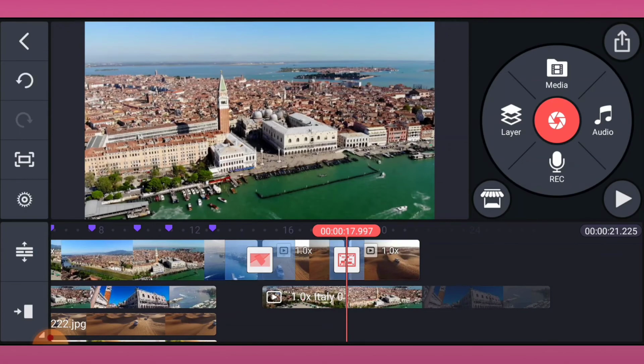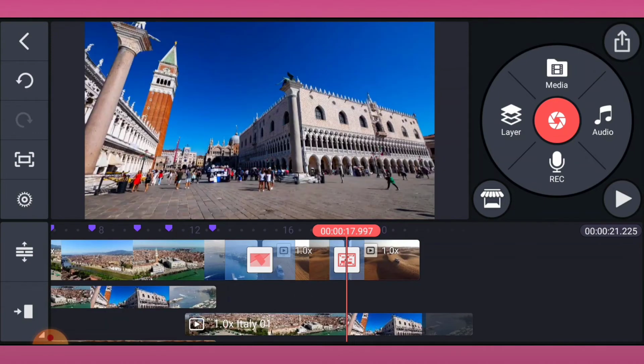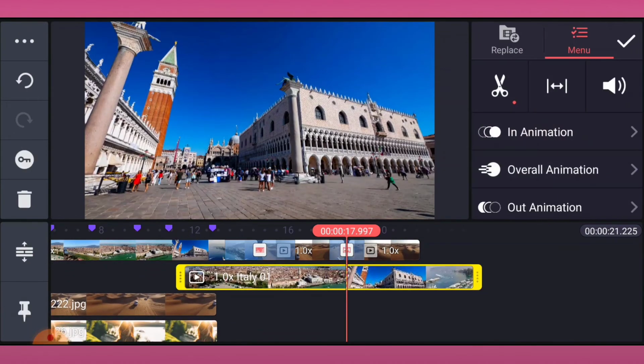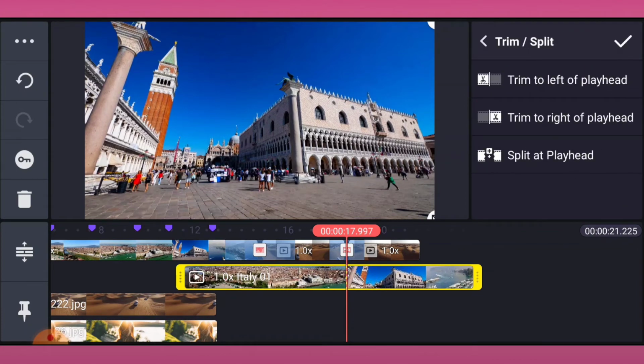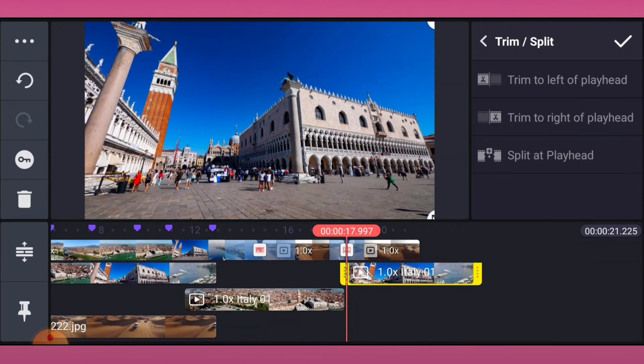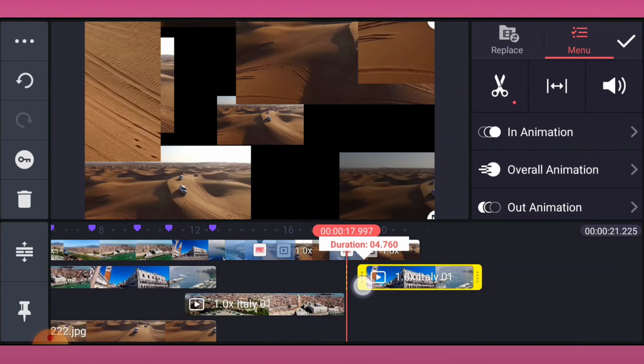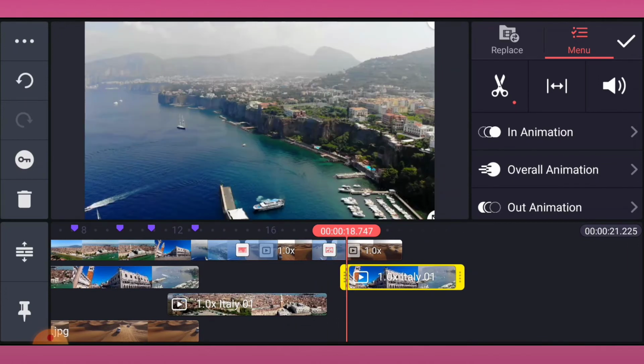Then I will tap this second layer and move at the center. And then I will cut this one. I will tap. Then I will tap the 3-minute split and tap the split at playhead. Is that a split head? Yeah, split head. Then I will tap the check. Then I will tap this one and adjust. This one. I'll adjust also this one.